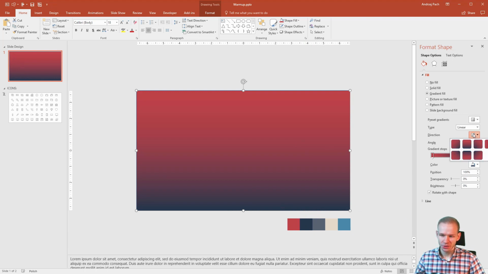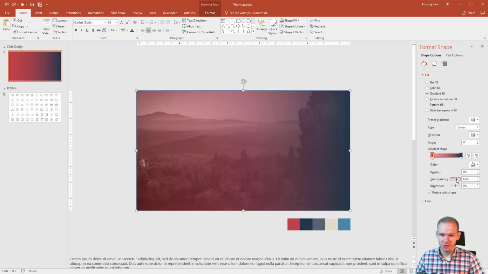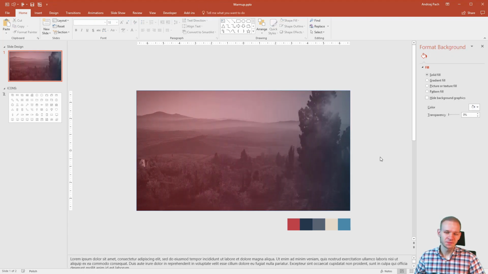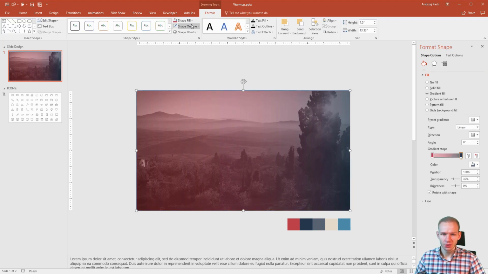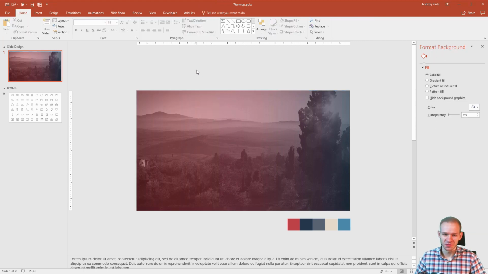This seems to look okay. Now I want to change the direction to from left to right, because I wanted the colors to be like this, because we have the tree and the sun on the right side. Click on the first color, transparency. Click on the second color, even more transparency. You can adjust that, but I believe we have a really nice color scheme. Okay, I click on it once again, and in the format tab, I make sure I have select outline, no outline. Okay, perfect.